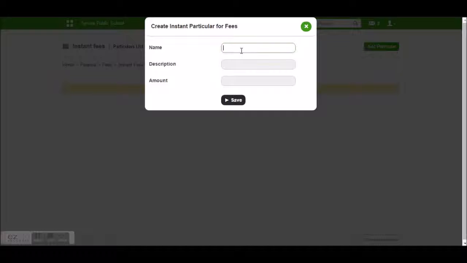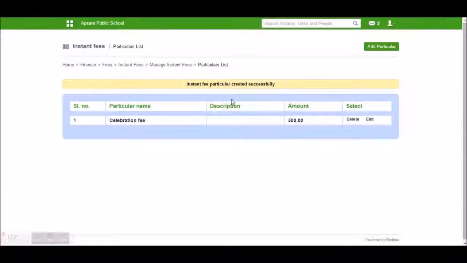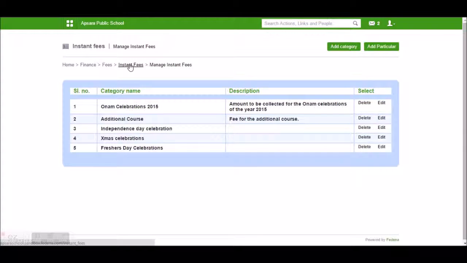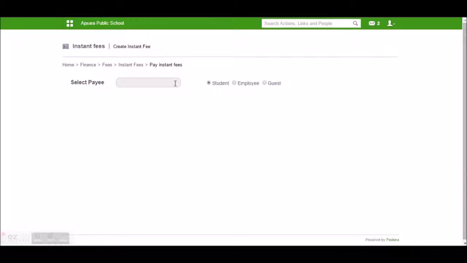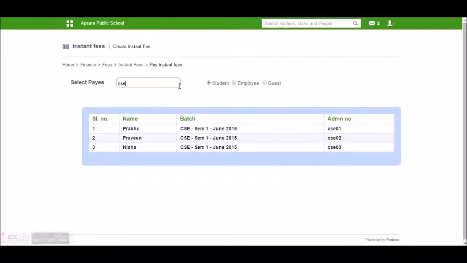Let's say celebration fee, and we can give the amount 500 here like this. So this is how we can create instant fee categories. Now we can go for the pay fees option in order to collect the instant fee from students, employees or guests as well. We can select the payee here.